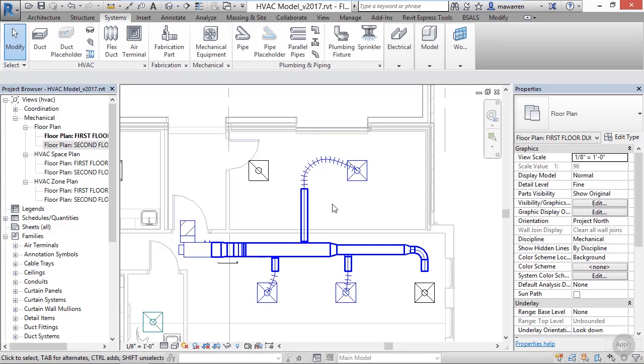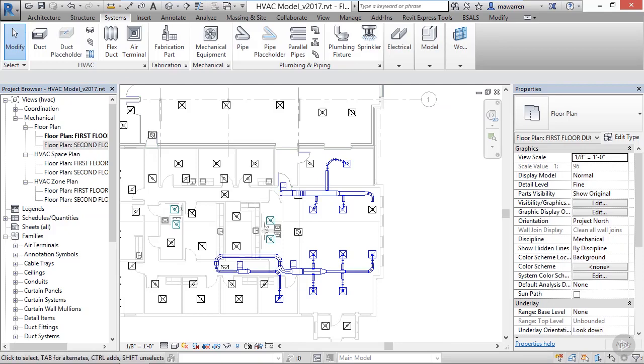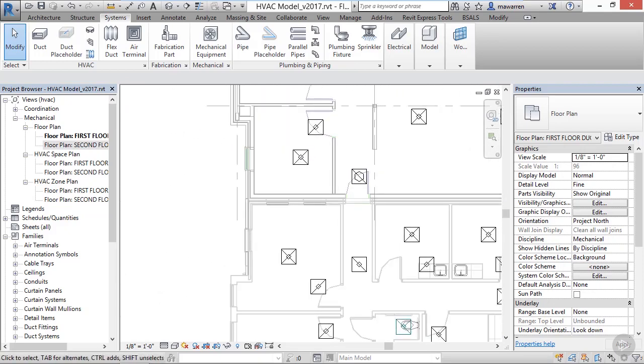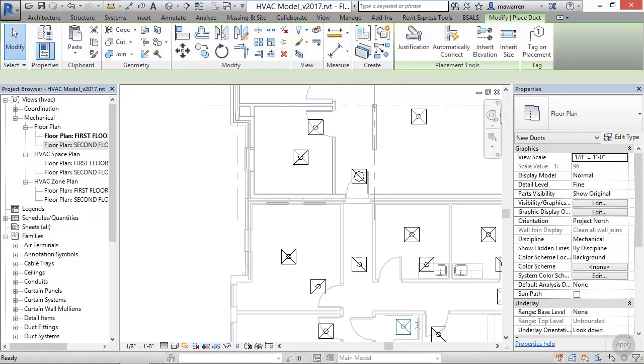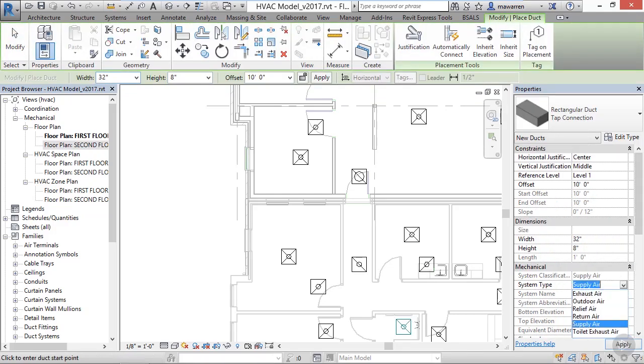And moving back over to rigid ductwork, let's pan over to the other side of the building and place a return main. While placing this main, we want the left edge of the ductwork to be a set distance away from the office walls, no matter what the size of the ductwork is. So to do this, launch the Add Duct command and set the duct system to return air in the Properties palette, and make sure your duct type is set to rectangular duct tap connections.